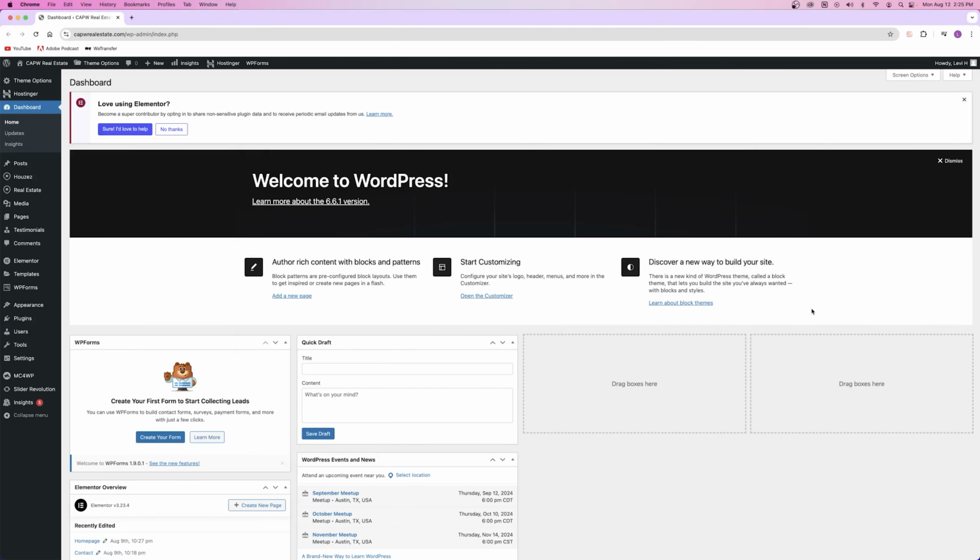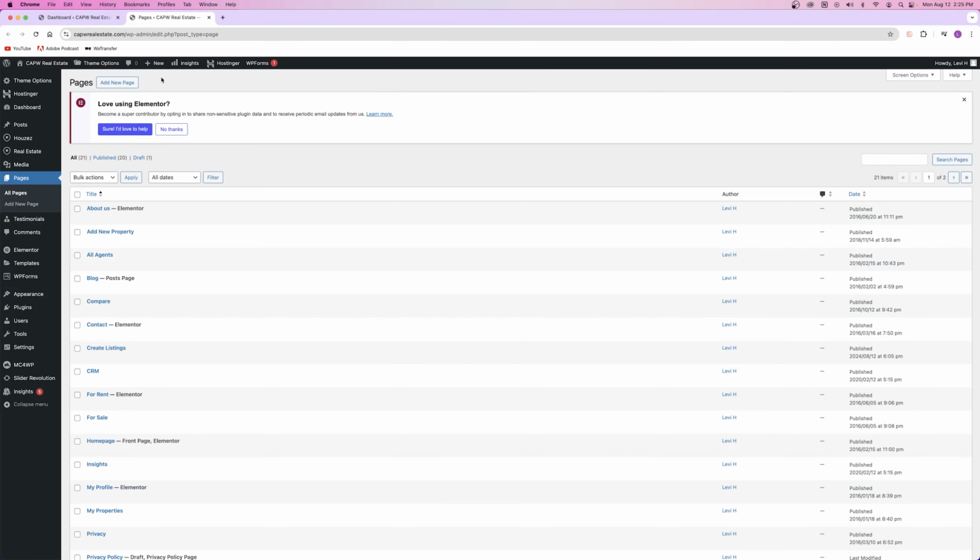To add a page to your website, it's incredibly simple, and we actually just did it in the last step for the create a listing button. Just go to Pages and click on Add New Page. Just like every other page inside of your WordPress dashboard, if you want to add a new item, it's going to be in the top left corner right here. Click on Add New Page.